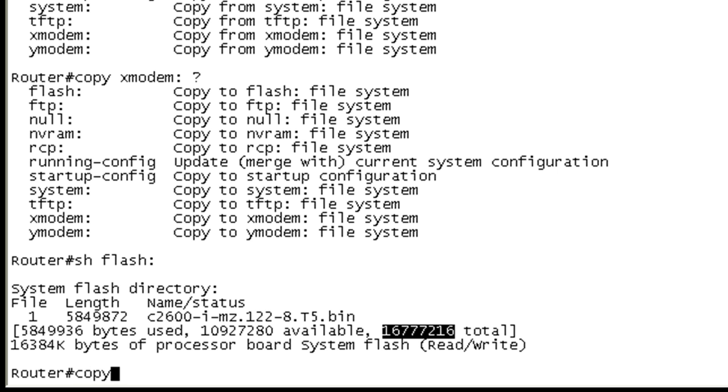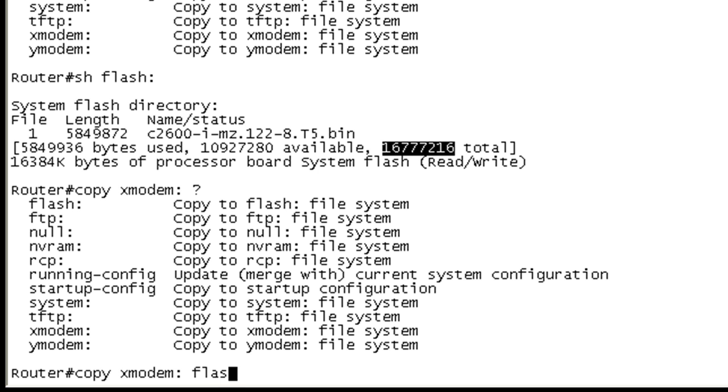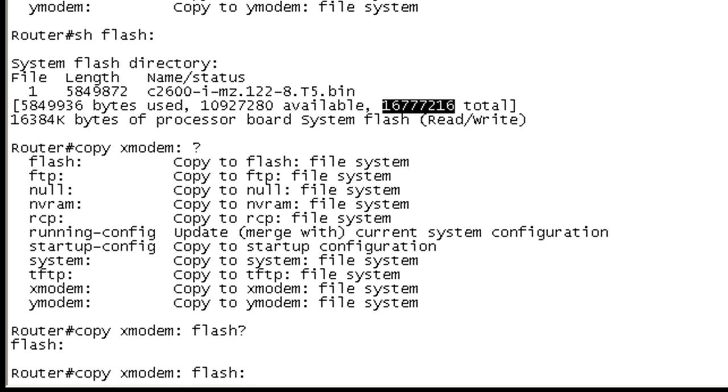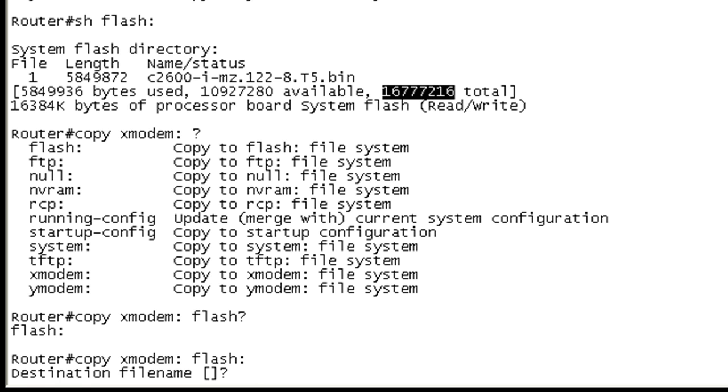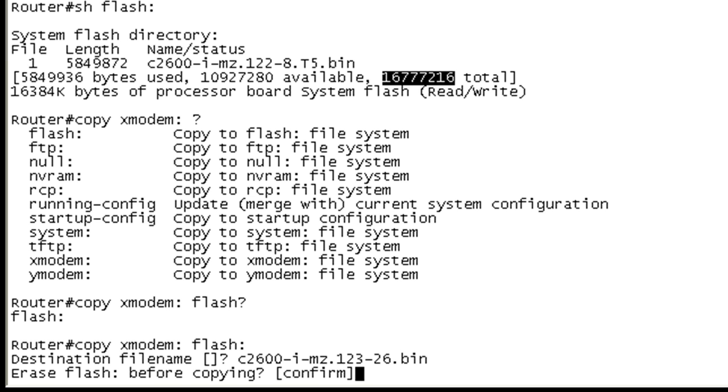So let's get back to copy xmodem, and then we want to specify flash. And I hope this isn't like the other 2600s where you actually have to specify flash twice. Doesn't look like it. And then here you can hit enter. You could put a lot more information in there, but if you give it this bare information, it's going to bring up a little dialogue. And it's going to prompt you for more information. So the destination file name, in this case, is going to be the image name. And be sure to put the .bin on the end here. So we're saying copy this image to Flash, and I don't want to erase Flash.